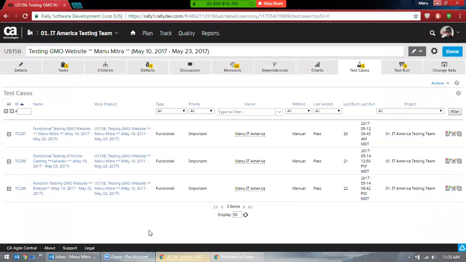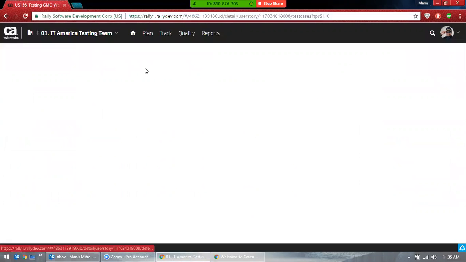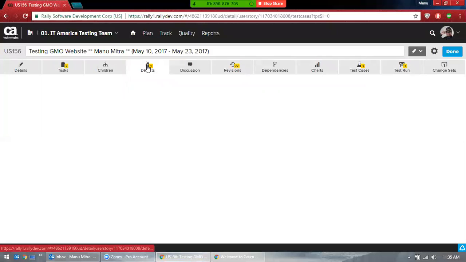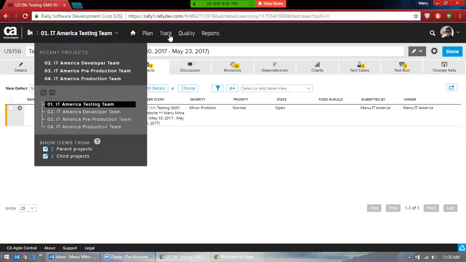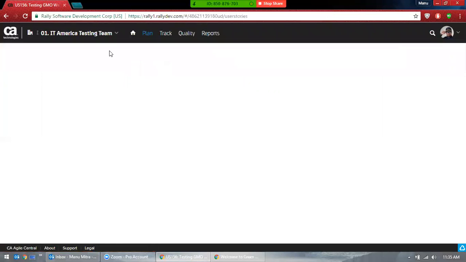And you can also do the similar thing for the defects too. Go to the story tab in defects.